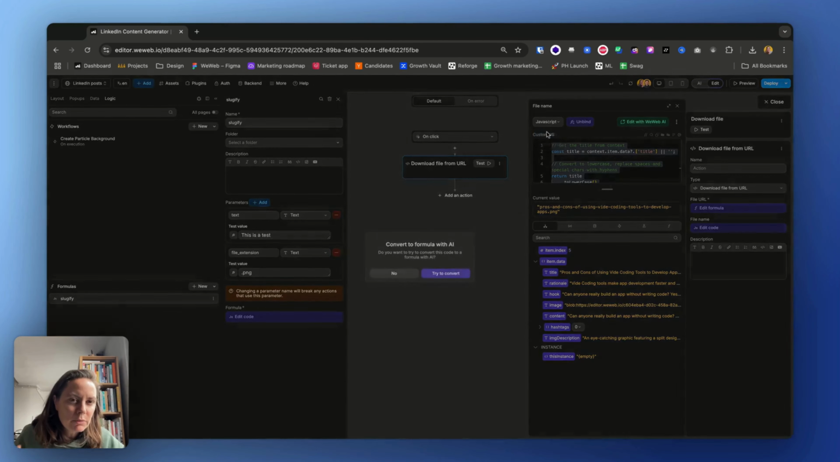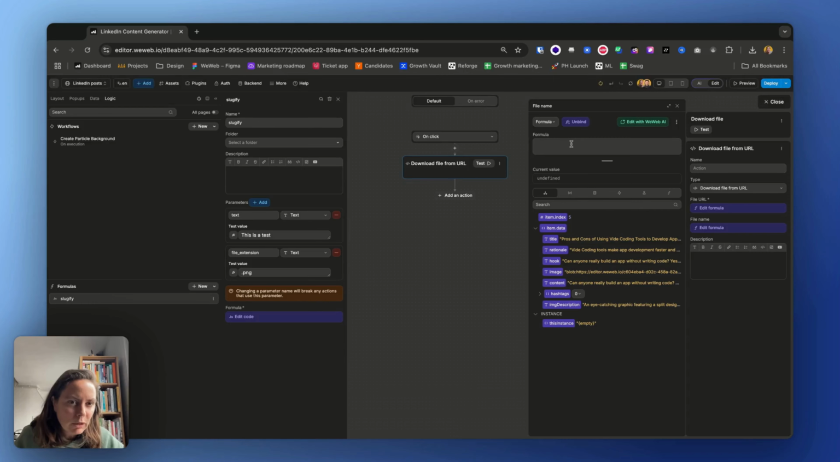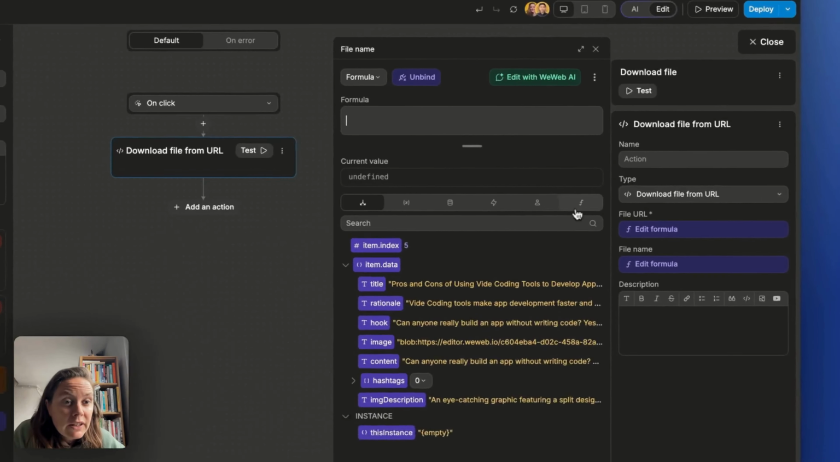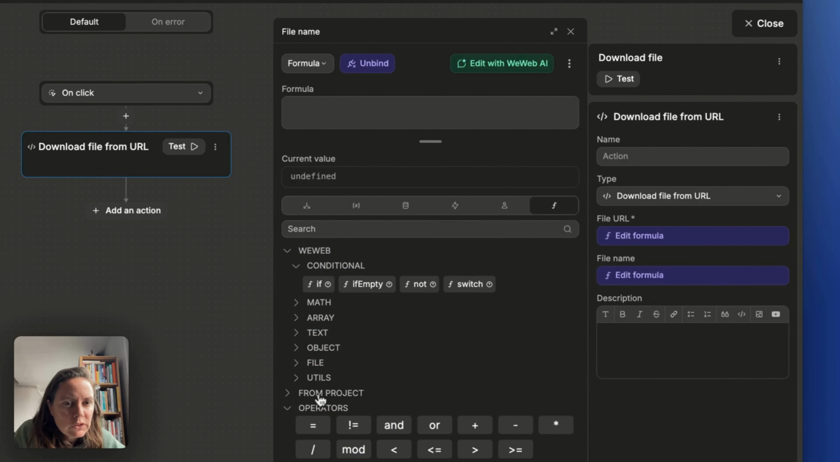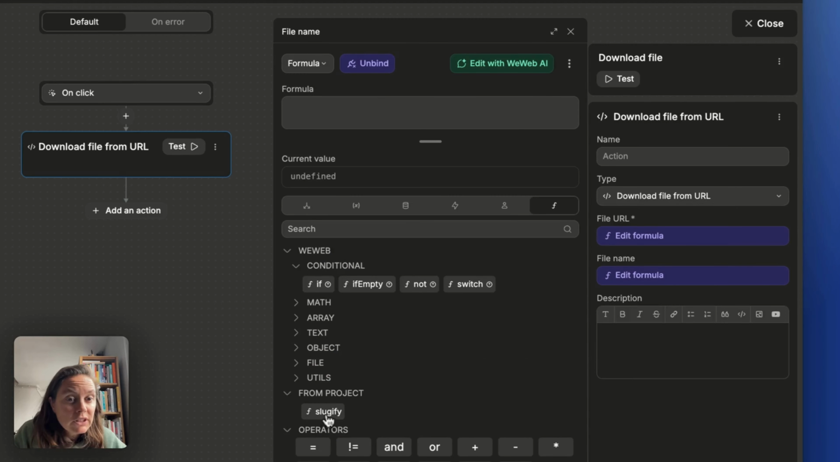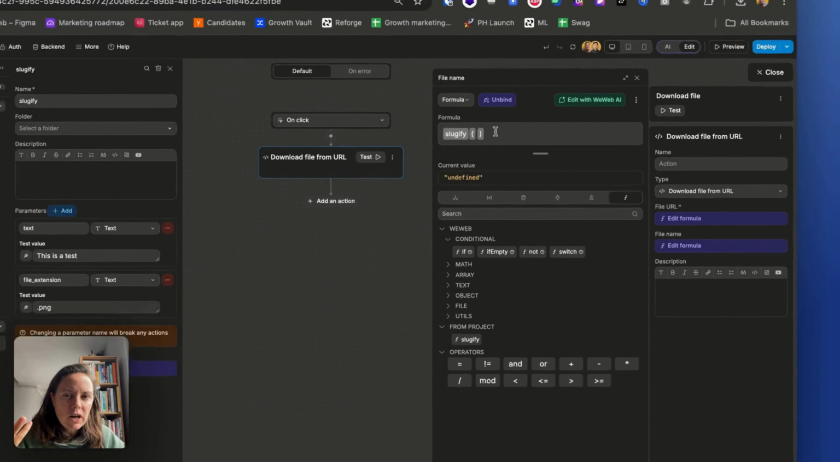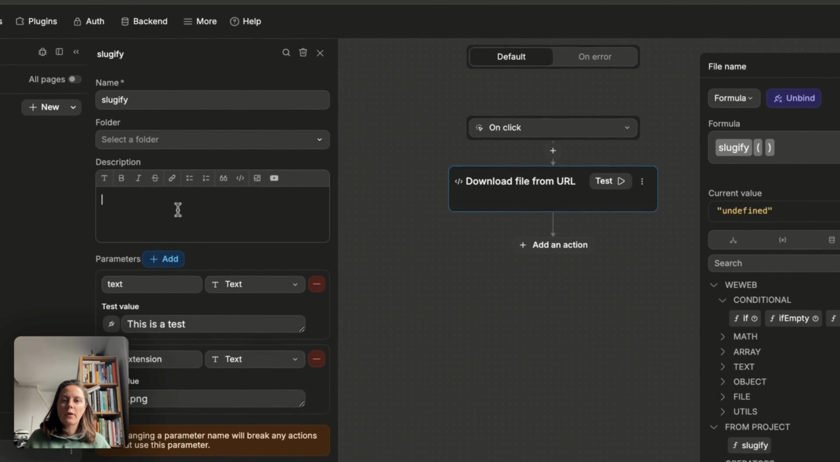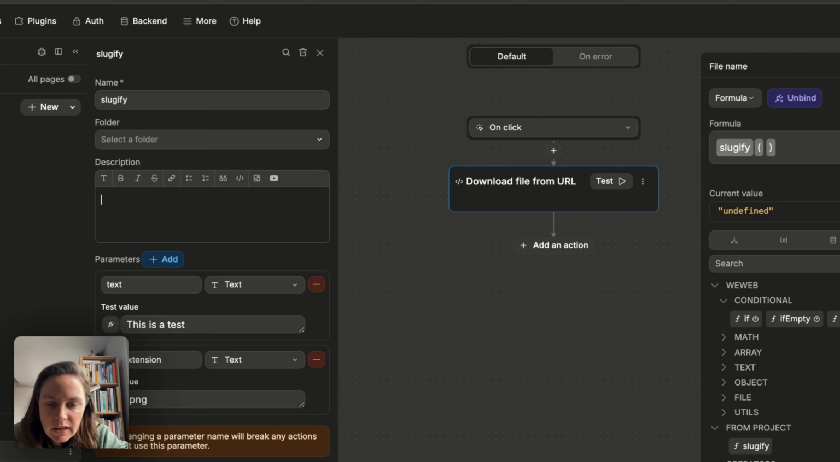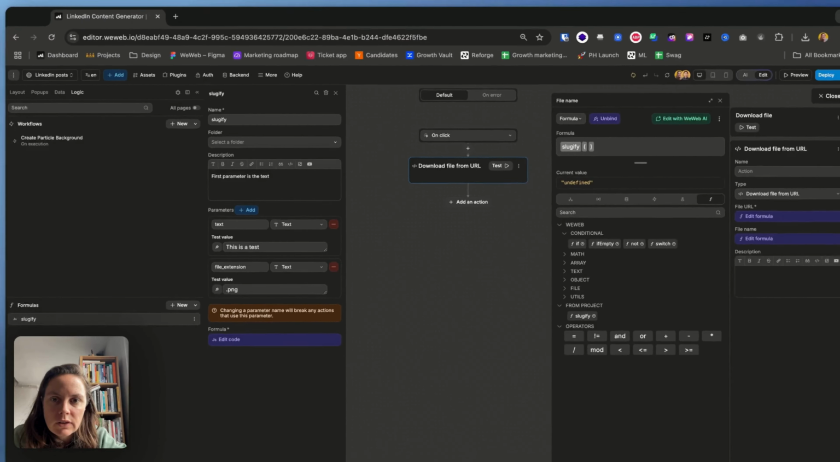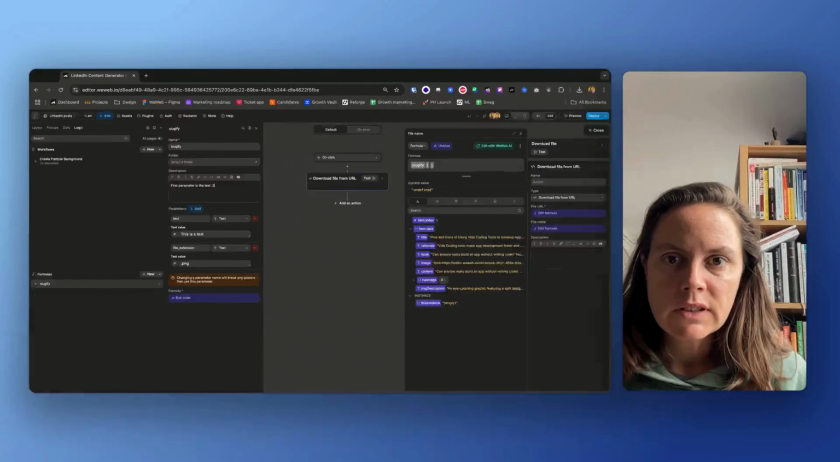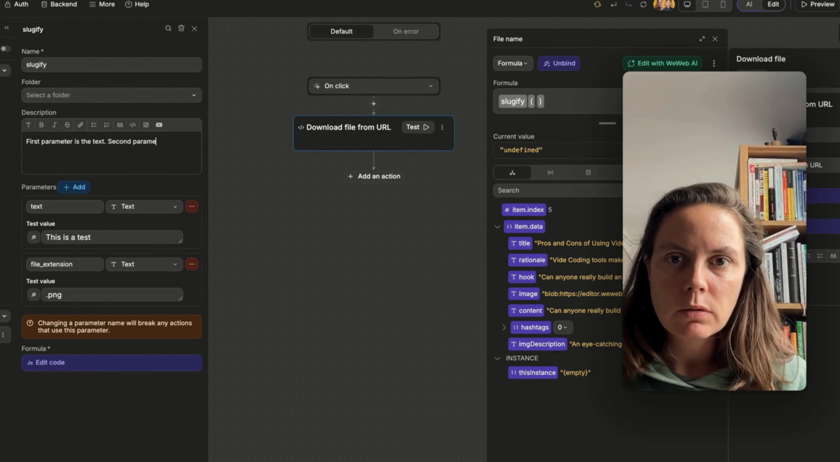it's gonna be a little bit scary, but I'm gonna switch back to formula here. I'm not gonna try to convert. And here I'm going to go to formulas from my project, take the Slugify formula, and here I'm not sure how to use it, so let me add a description here. I'm gonna say the first parameter is text. Second parameter is file format.